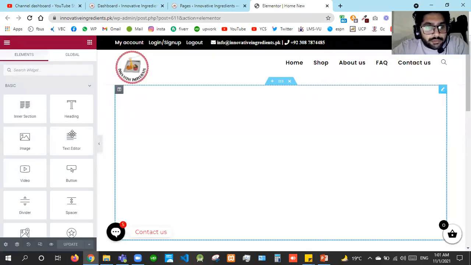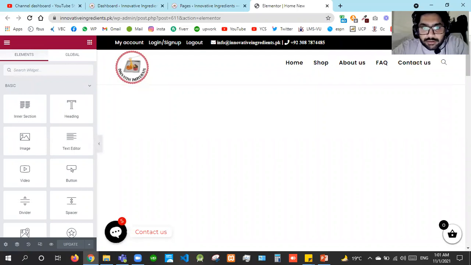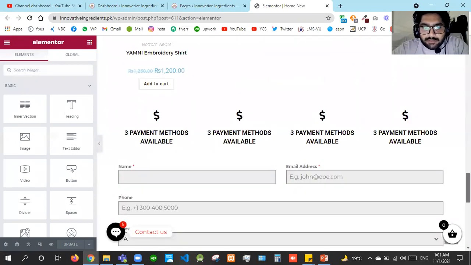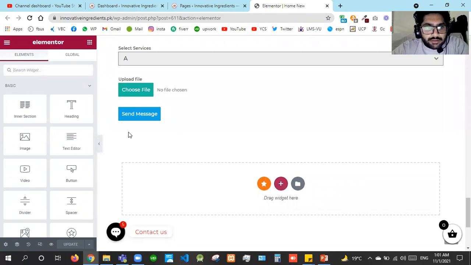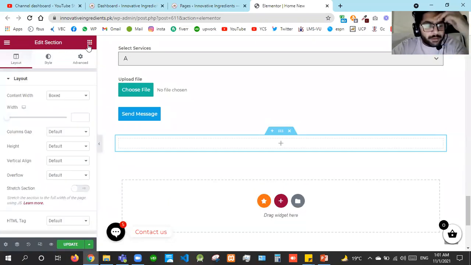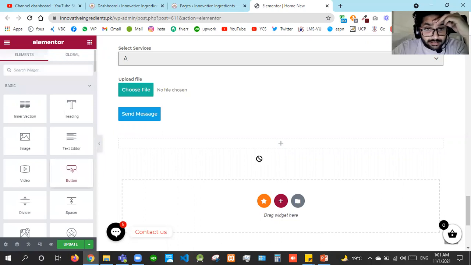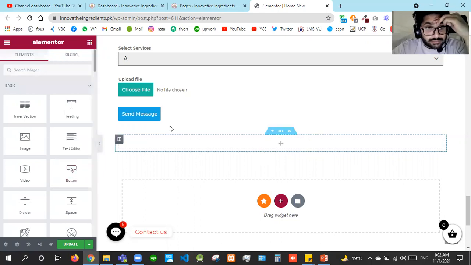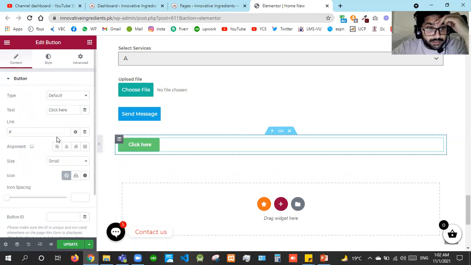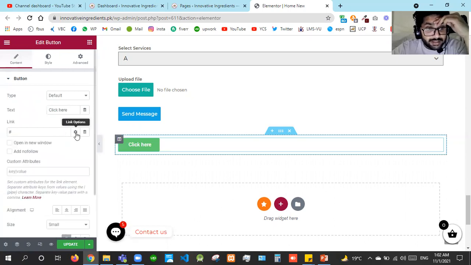Okay, so first of all, the button. Let me find the place where I'll put the button. Let me create a row. Then after this row, I want a button here. Now after this button, we see that when we click these link options.